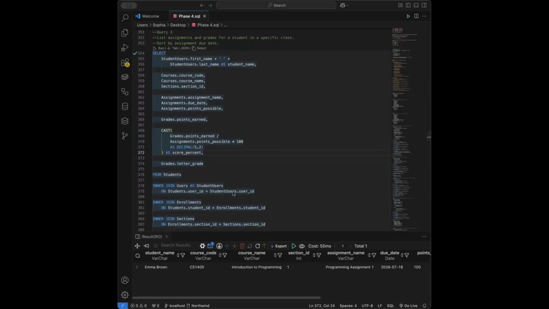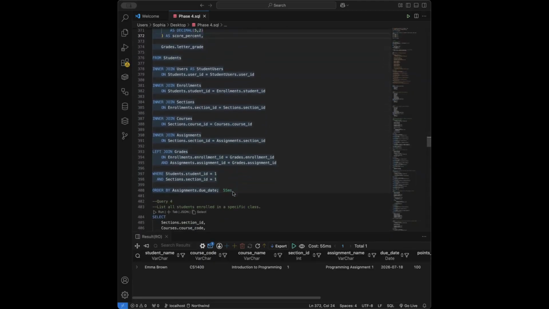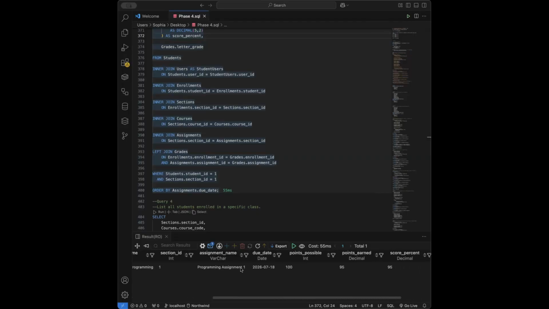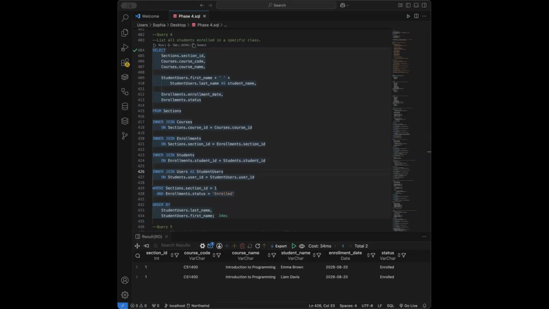Query 3 shows the assignments and grades for a student in a specific class. Along with the points earned, it calculates the student's percentage based on the points they earned compared to the total points possible. So this gives a more complete look at how the student is doing on each assignment. Query 4 creates a roster for a specific section. It returns all of the students who are currently enrolled in that section. So this is something an instructor could use to view their class roster.